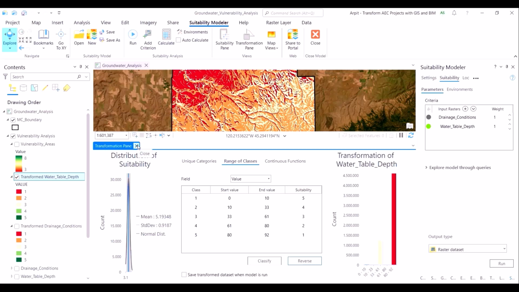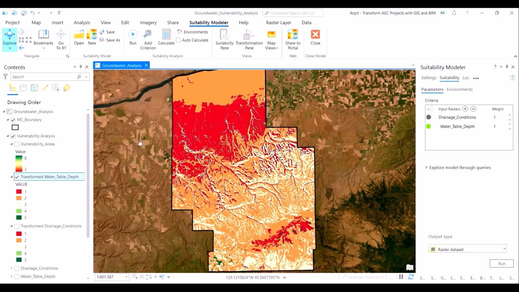Let me close the transformation pane to bring the map into full view. Don't be alarmed by the burst of red in the area of interest. As I had reminded you in the soil drainage layer as well, it is the green color which indicates the high suitability score, which in turn indicates the higher risk of groundwater contamination. So, the bottom left of the area of interest has the highest chances of groundwater vulnerability based on the water table depth layer. Let me just open the soil drainage layer to show you a contrast.